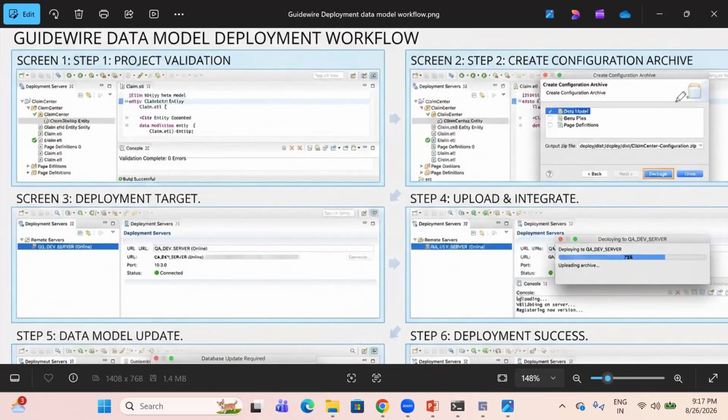Second, you need to create the configuration archive. Whenever you are creating the configuration archive, we need to create the configurations. In ClaimCenter we can see the configuration under the deployment server, where we have to create a configuration archive. There we need to provide the output zip file that has to be extracted, and we need to provide the configuration archive here. This is the second thing.